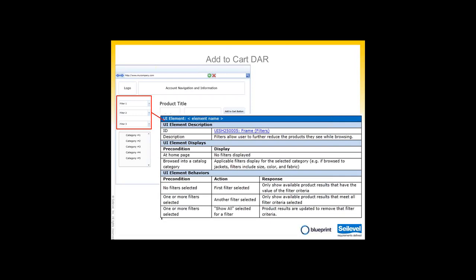Now, the third section is probably the most interesting in this particular example, and that's how those filters behave. If no filters are selected and the user selects the first filter, then I'm going to update and only show the available product results that have the value of that filter criteria. Seems obvious, right? If one or more filters are selected, and then I select another filter, then I only show available product results that meet all the filter criteria selected.